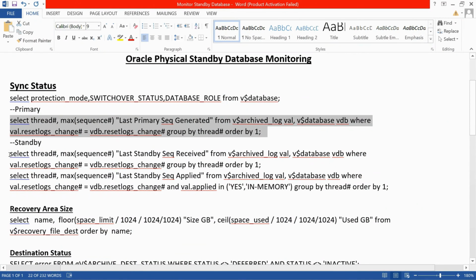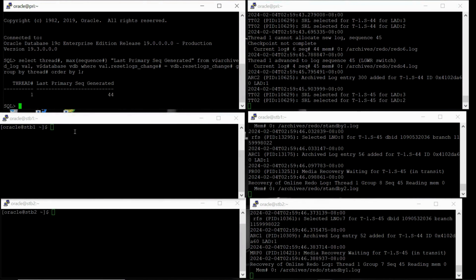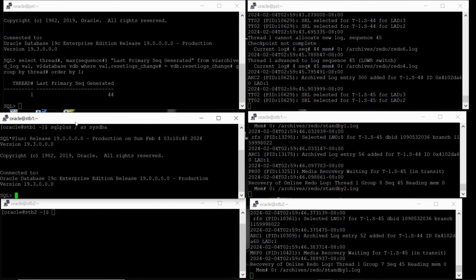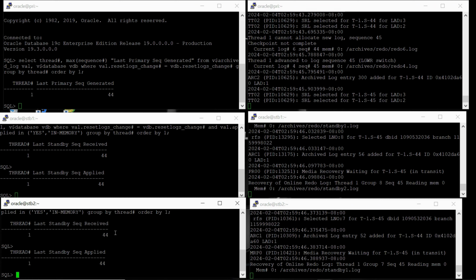Let me execute the same query on the standby. Execute this one in SQL*Plus as sysdba on the standby database, and then execute the second one. If you see the screen, the first output shows the last standby sequence received, and the second one shows the last standby sequence applied. Both numbers are the same as my primary number.